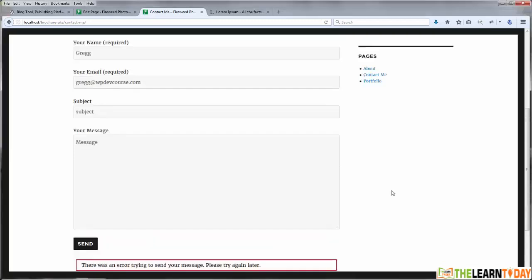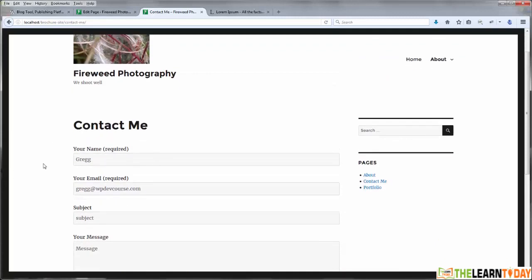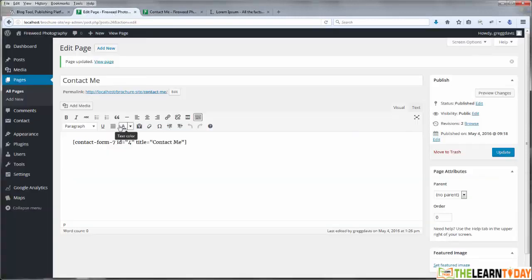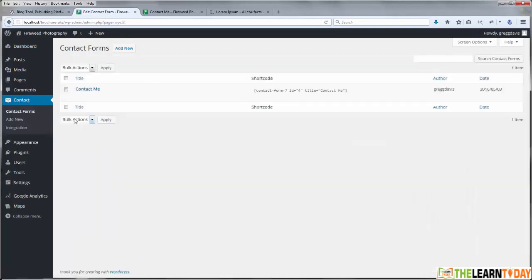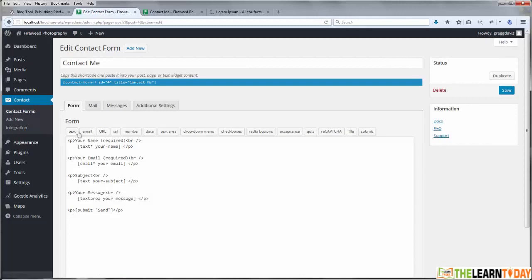For now, though, let's just look at other things that we can place within a contact form using the Contact Form 7 plugin. Back under Contact Forms, I can edit this form. And if you remember, there were a bunch of different buttons for the Form tab here. Things like email, telephone, URLs, a number, a date, a text area, a drop-down menu. And these pieces of code are necessary to place the form inside the website.